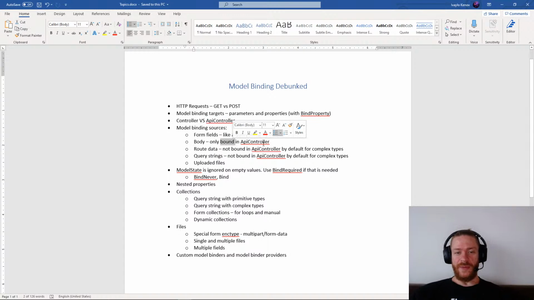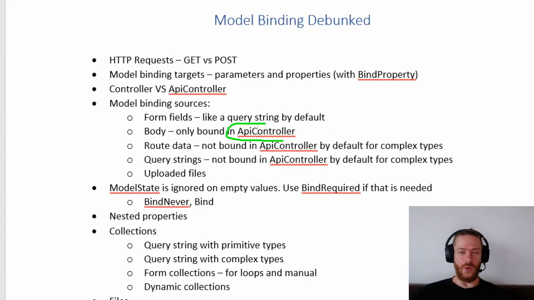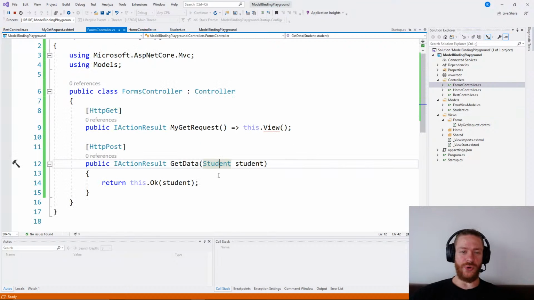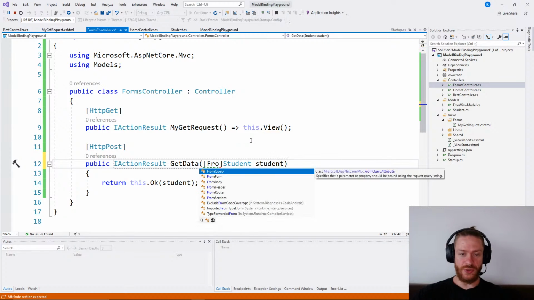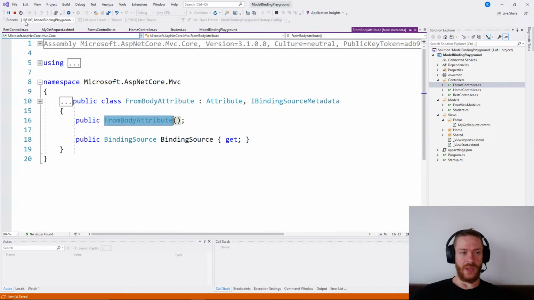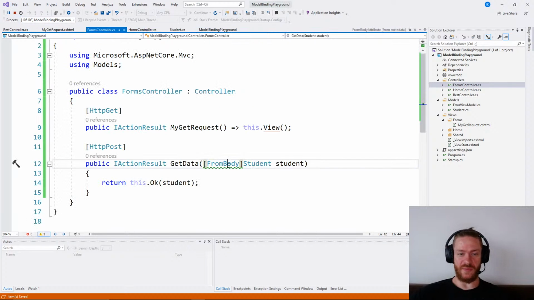Second thing is the body. The body is only bound by default when we have an API controller. We already saw that, but how to do it if we want to have a normal controller with views and such, but we want to make an ajax request and want to send a JSON request and not a form one. In order to make it work in a normal controller, we need to help the model binder, and we need to specify that this Student class should be bound from the body. This is an attribute coming from the ASP.NET Core framework.